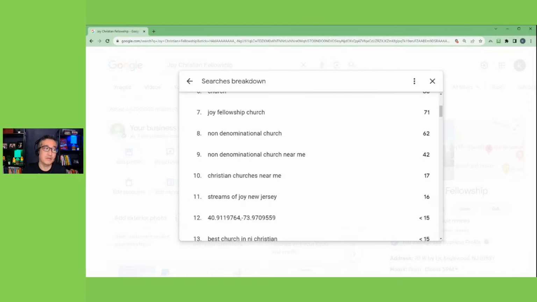And so there are people that are going to find Joy Christian Fellowship when they're searching for certain keywords, and not specifically for that organization or company. Okay, so what did we do?